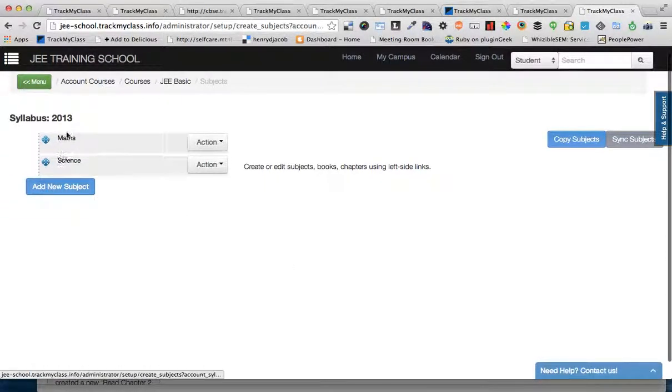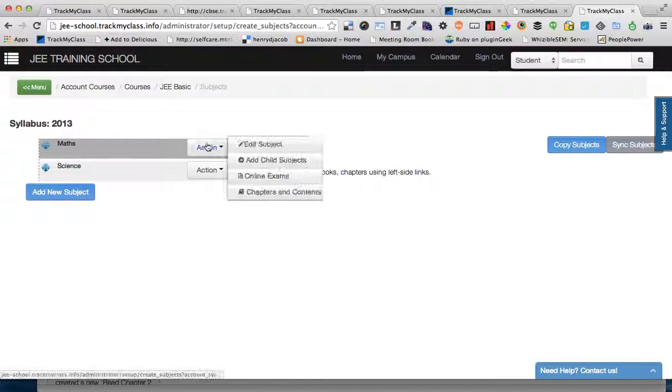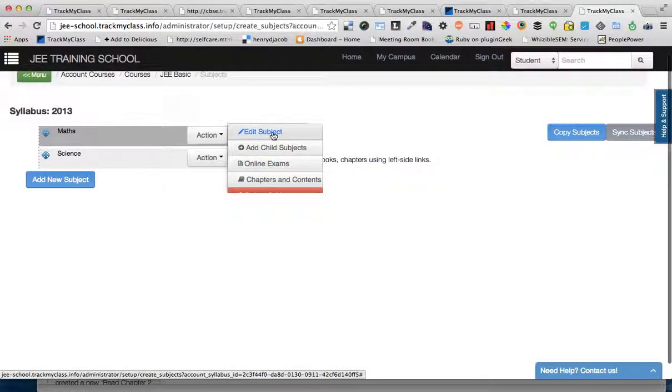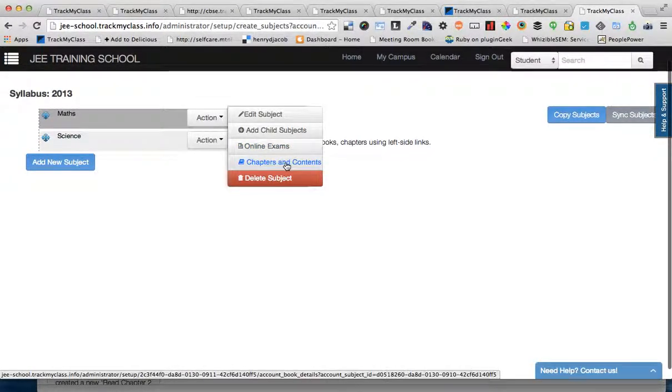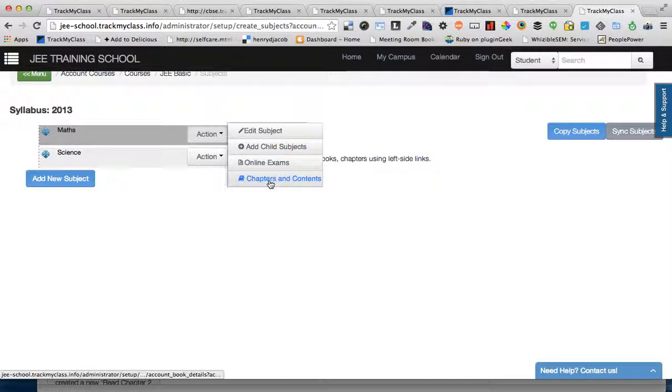So here is an option. I have already covered how to create this subject in a separate video, so I'm not going to take you through that. But if you go to the action against each subject, there are some menu options displayed. These menu options are edit subject, which allows you to edit the subject. You can add a side subject, a kind of sub subject. Then you can do online exams, or you can add chapters and content. So I'm going to click on chapters and content.